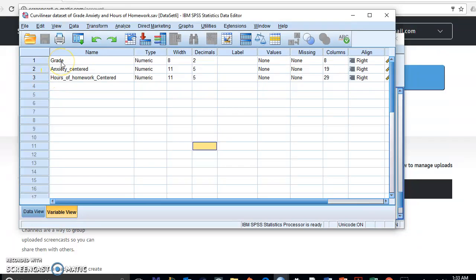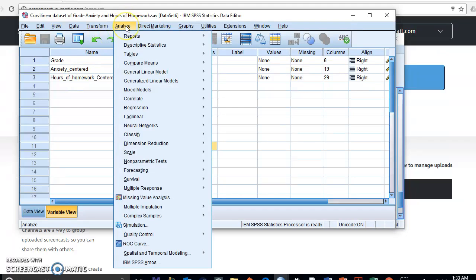I have grade as my dependent variable. I have two independent variables, anxiety and hours of homework. These variables have already been centered. I will run my linear regression and test the linearity assumption.